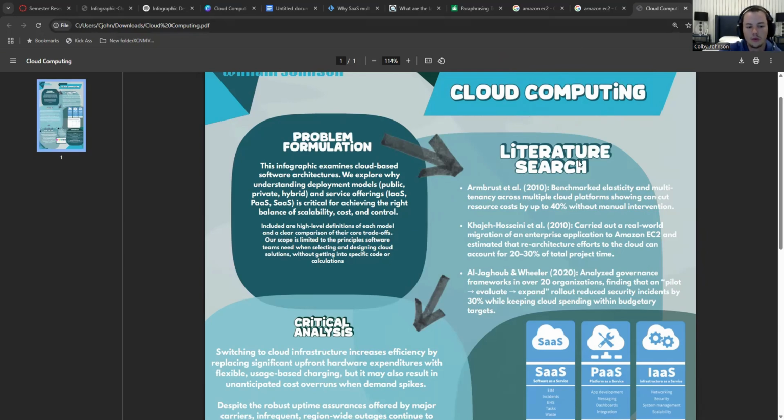The second one walked through a real-world migration effort of a legacy enterprise application to Amazon's Elastic Compute Cloud, otherwise known as EC2. They found that re-architecture time can take up to 20 to 30% of the total migration time, which ends up being a lot. Lastly, the study from 2020 showed a type of iterative pilot, evaluate, expand rollout method cut 30% of security incidents and also kept cloud budgets on track.